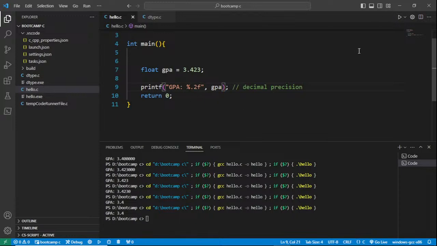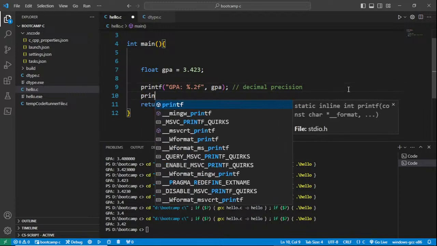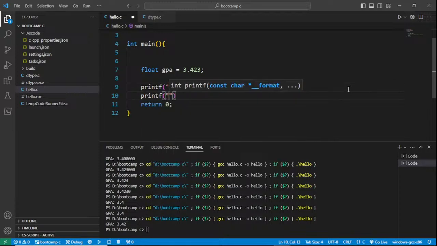So I'll go with 0.2. That is good. Fine. Now you have another option called minimum field width. So what is that? I'll go with printf, and we'll have some more things. I'll remove these things.